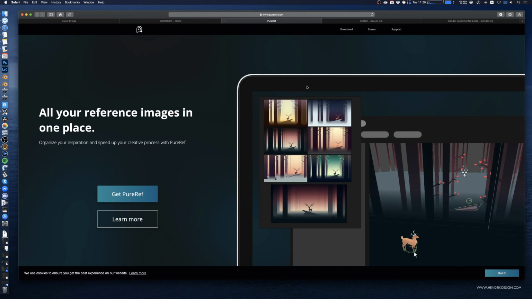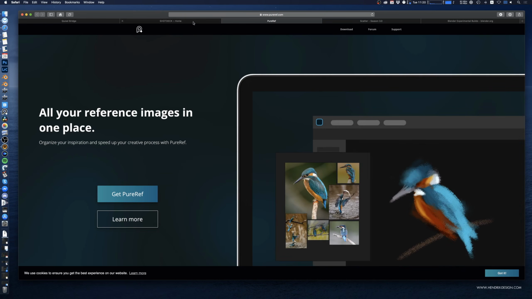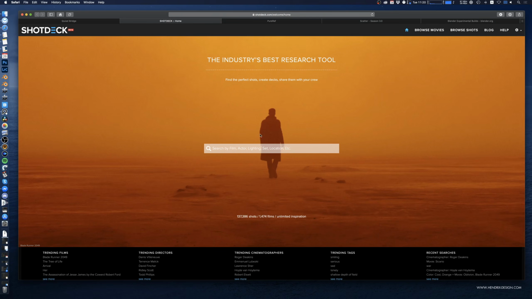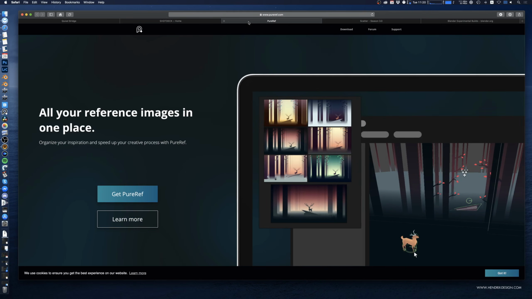And then, of course, I'm using, as usual, PureRef, a reference organization tool, which I'm going to get to in a second. And for images from movies, for good reference, lighting and cinematic shot reference, I'm using shotdeck.com. I have a little video on that on my YouTube. You can check that out. And we're going to start with looking at our reference.